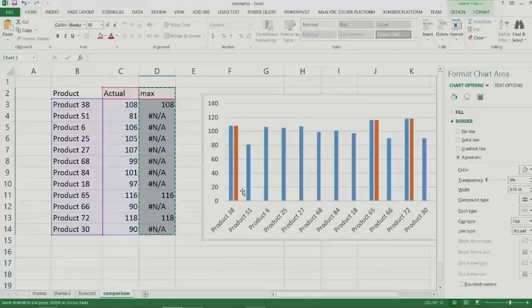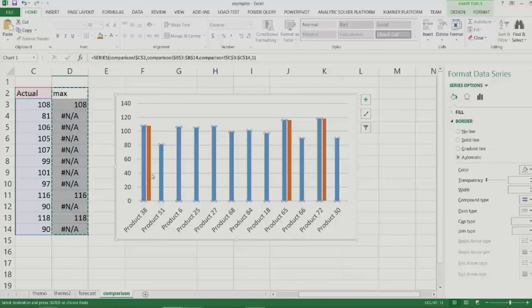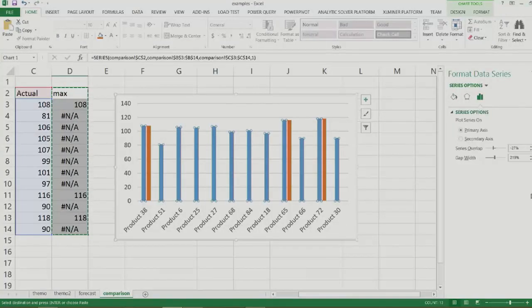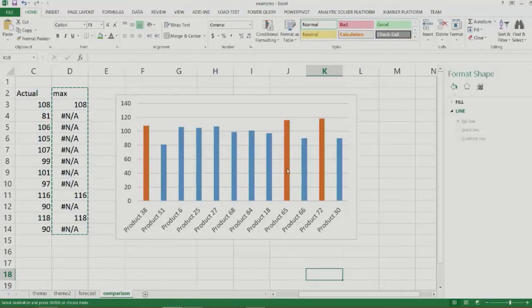So it added wherever the max is available, it is in a different color. Although this picture is technically correct, this is not what we wanted. What we wanted was the original column itself should be in a different color. So at this stage, what you can do is select one of the columns and do the 100% overlap thing. So series overlap 100%. So the orange goes and sits on top of the blue. So this way, the max 3 products are always highlighted.